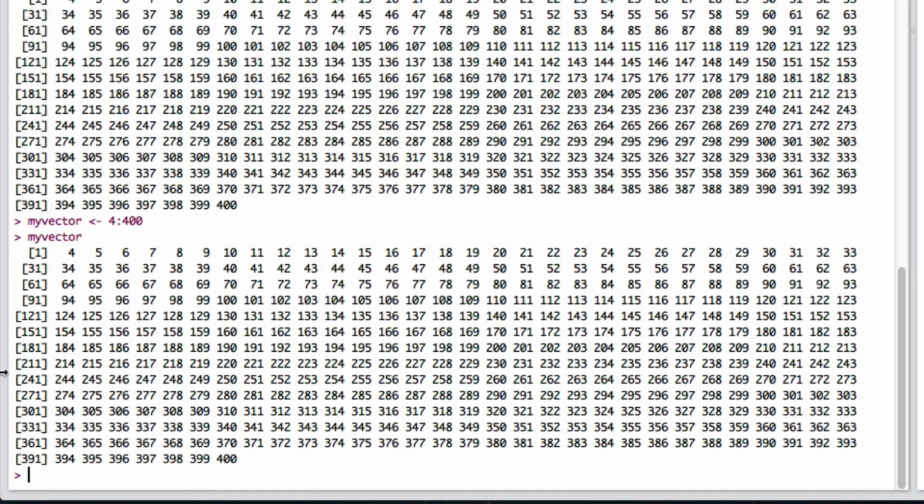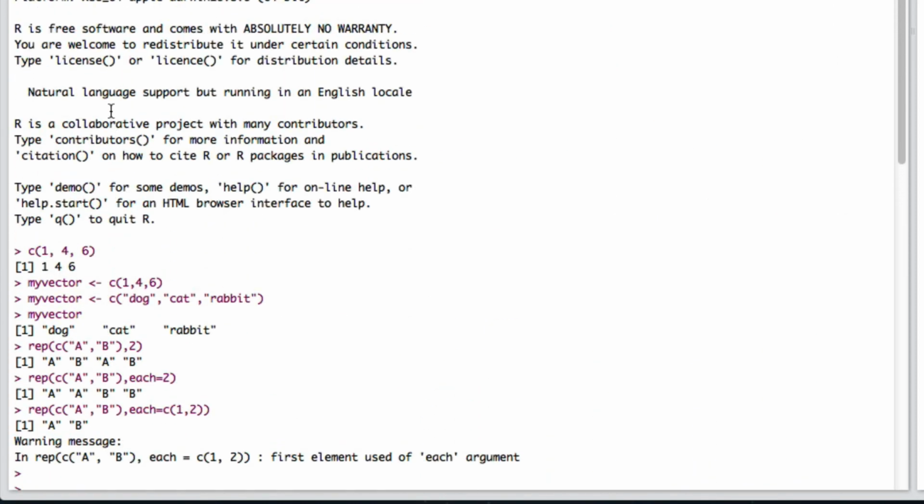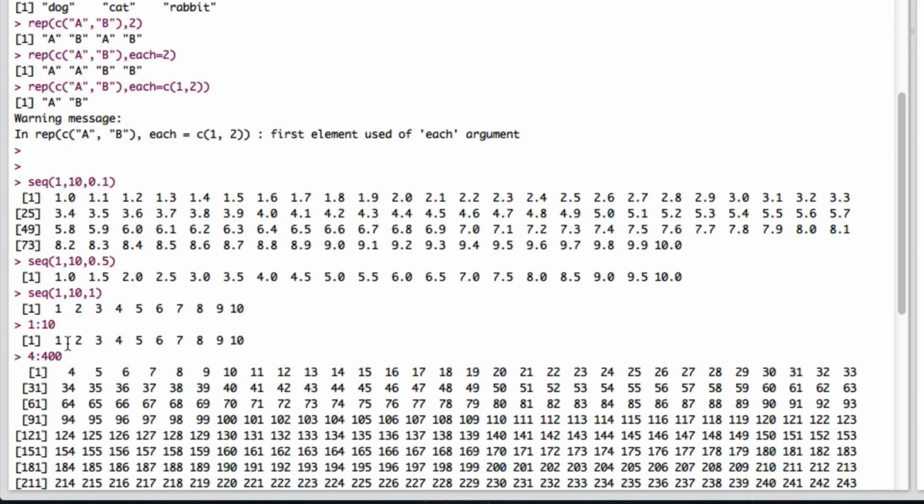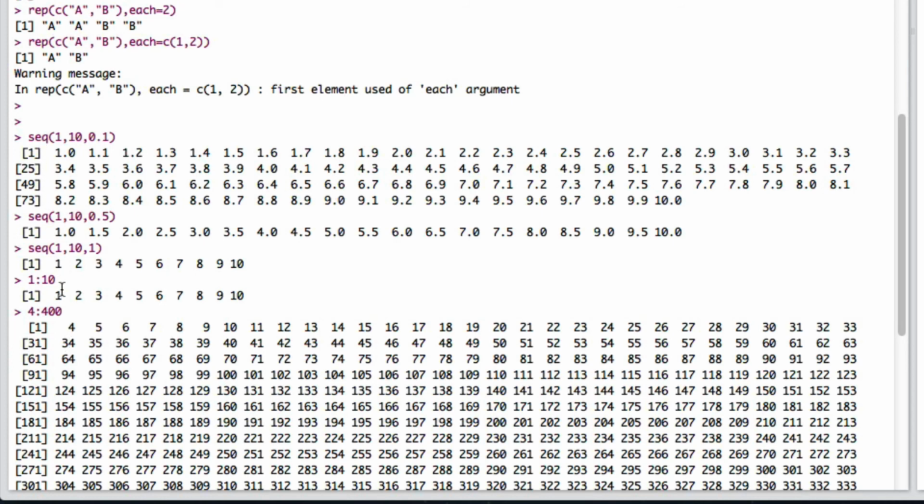So there we've got some nice ideas. You've got the concatenate, the rep, the sequence, and the colon.